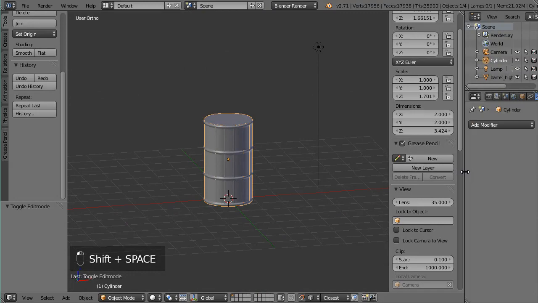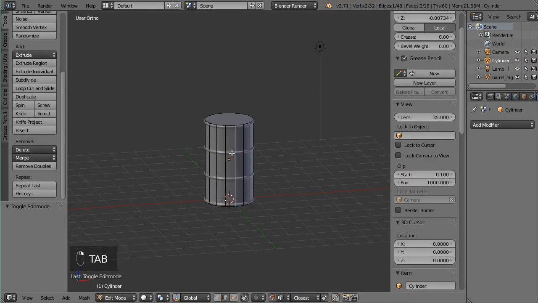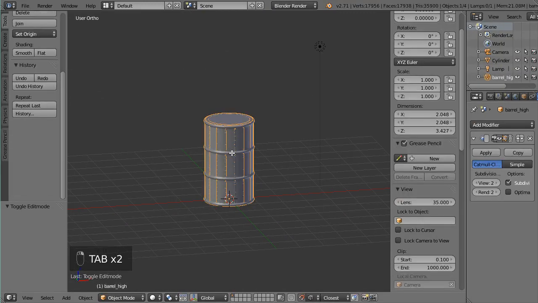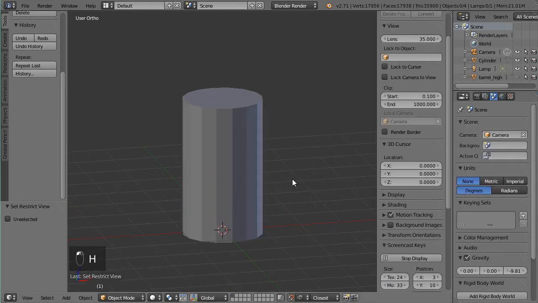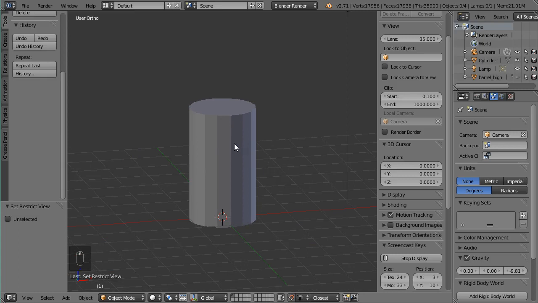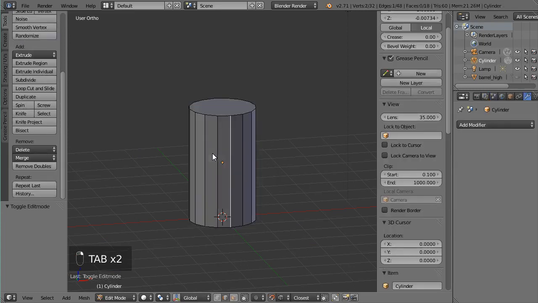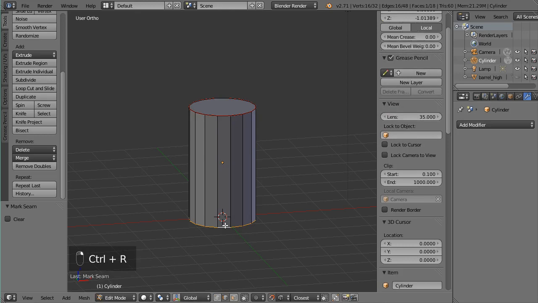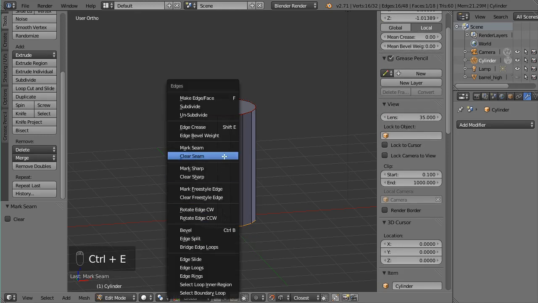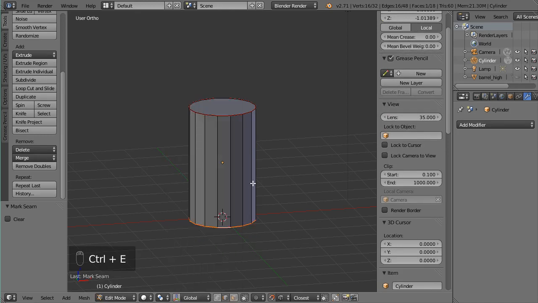What we will do is we don't need the high poly one for a moment, so let's just select it and click H to hide. Here's our rather unimpressive, at the moment at least, low poly one, and what we want to do is add some seams to it. So we'll alt right click the top, Control E, mark seam, or right click the bottom, alt right click the bottom, Control E, mark seam, and then I want to do it at the back, I think.